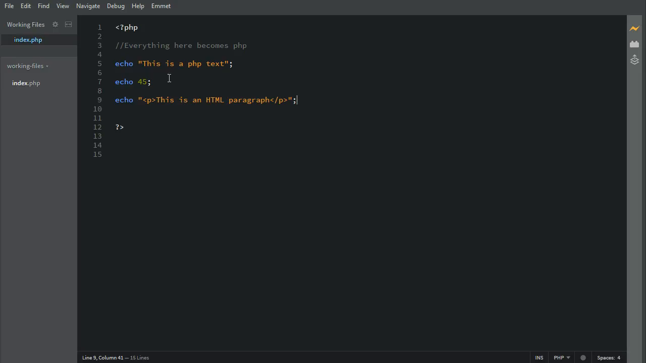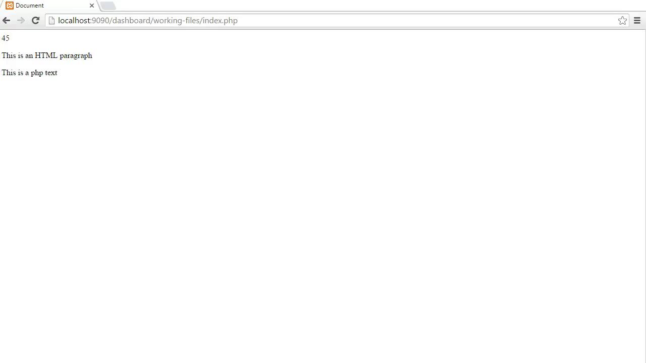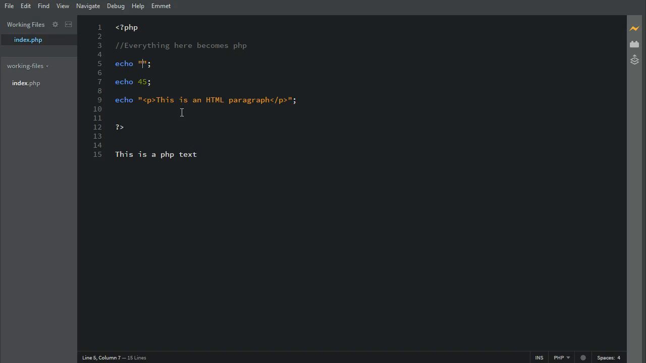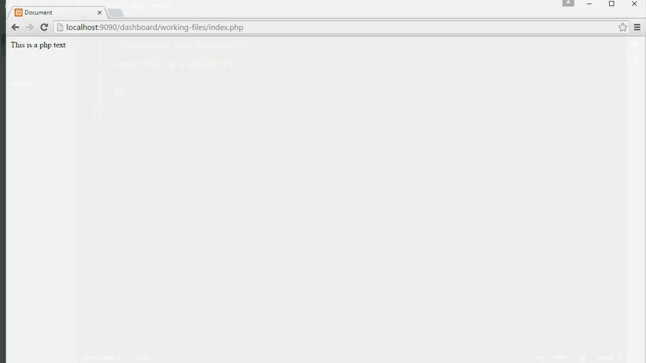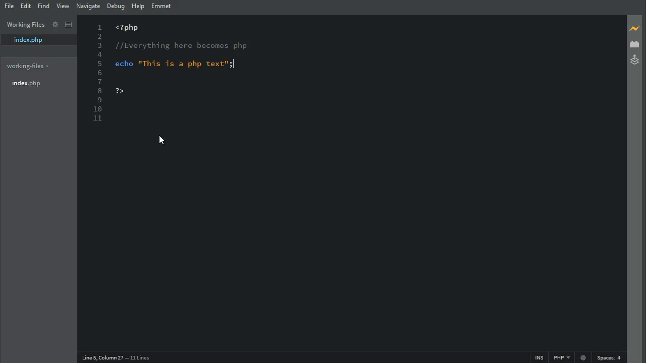Remember, if this is outside the PHP tag, it is going to show. But if it is inside a PHP tag and you want it to show as a text, then you have to put it in a function. Echo is a function that displays whatever you tell it to echo. So you put it in a function and it's going to show. But if you take it out, it's not going to show.